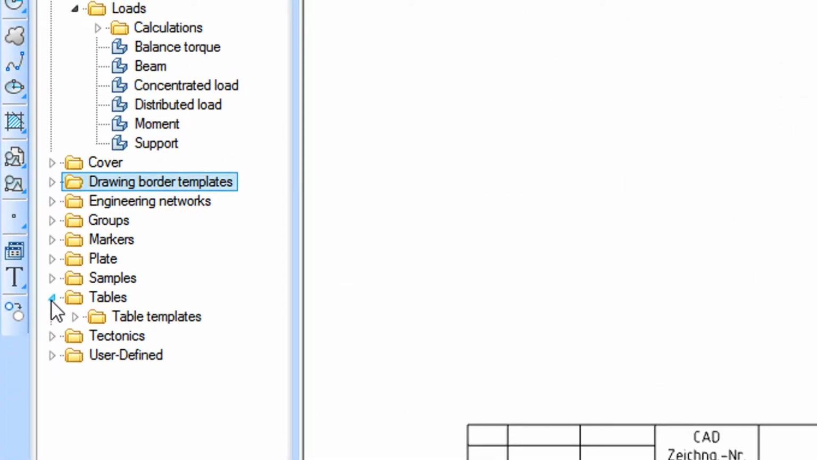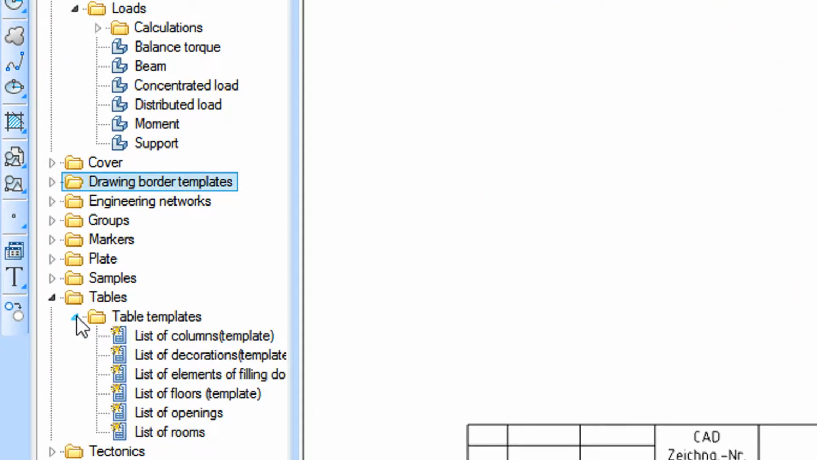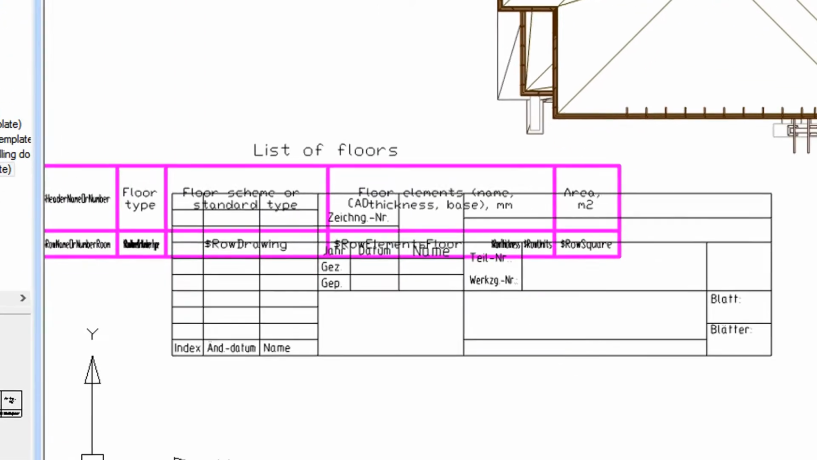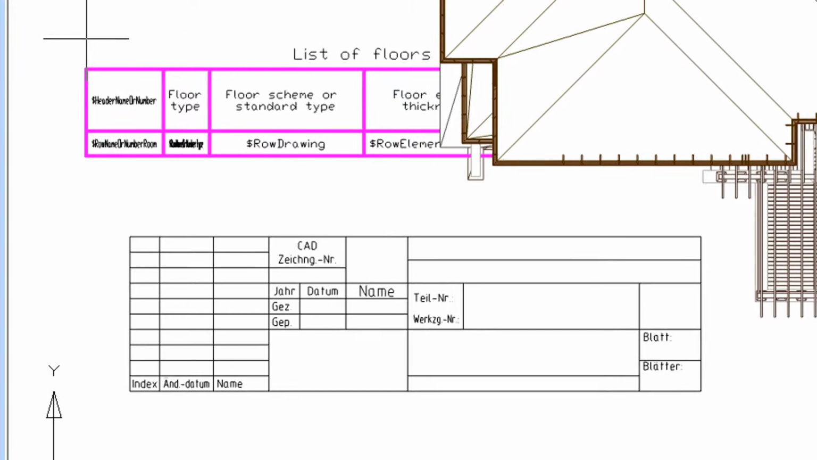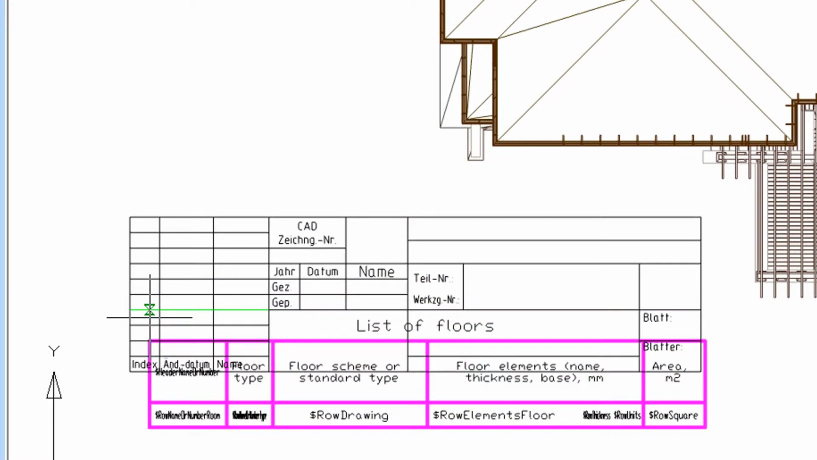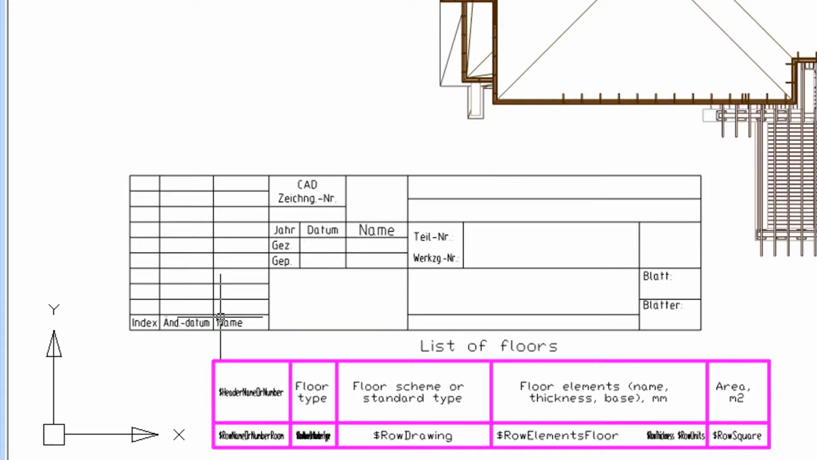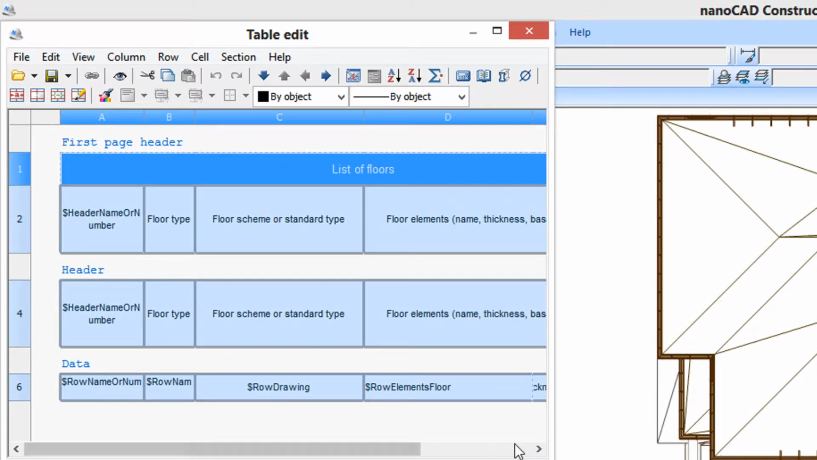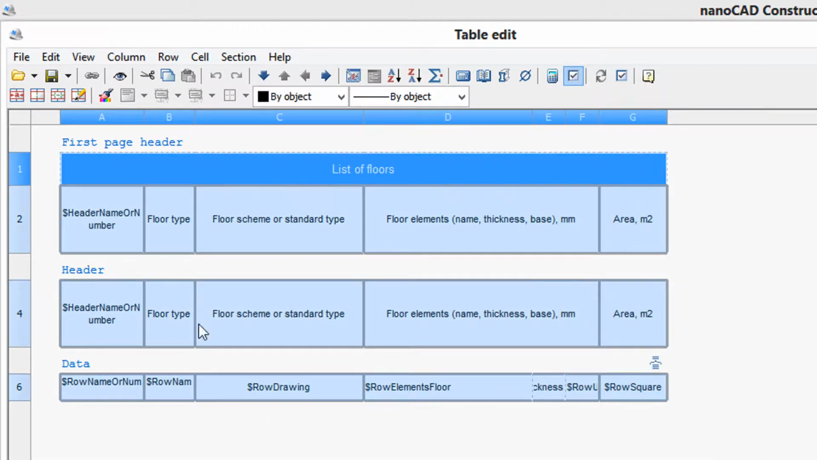The other thing I wanted to show you in here are tables, and they have templates of tables. So let's try this one, list of floors, and you can see there it starts you off on the floors, and when you double click it, you have this edit table dialog box, which is also a powerful report generator.